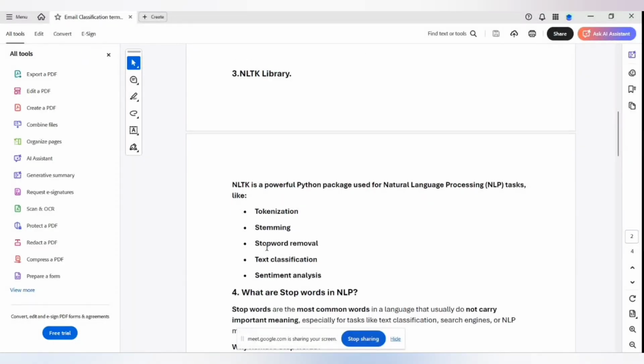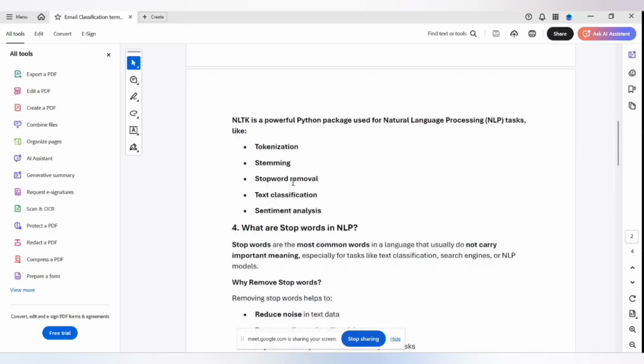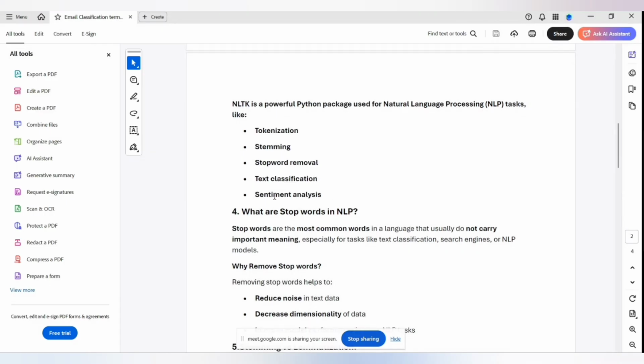Stop word removal. What is a stop word? Stop words are those words which do not carry any significant information. They are just present in a sentence to make it sound better, like the words the, this, all these words. They do not carry any significance in the sentence. If we remove these words and speak in layman's terms, one can still understand very easily. Okay, so we are going to remove the stop words from the data set which we are using in the project. Okay, then text classification, sentiment analysis.